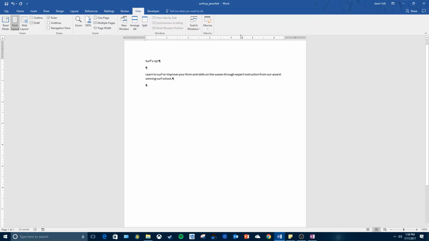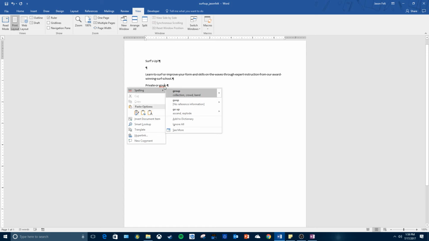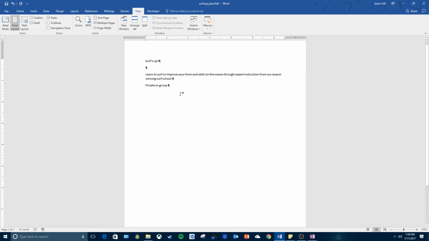Alright, so when we check spelling and grammar as we type, we're going to go ahead and type in "private or goop." Now goop is not a word, so if I press space, it's got that red wavy underline underneath it. Okay, so I'm going to right click the flagged word, and it'll show up as group. So I'm going to click group from this shortcut menu. Okay.